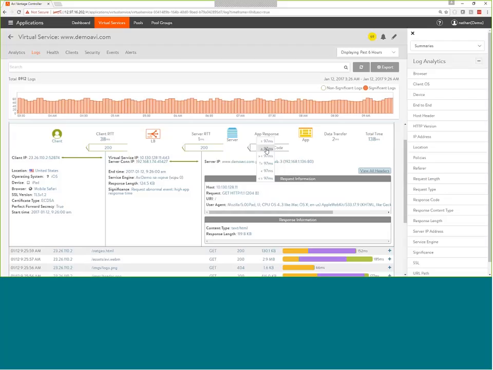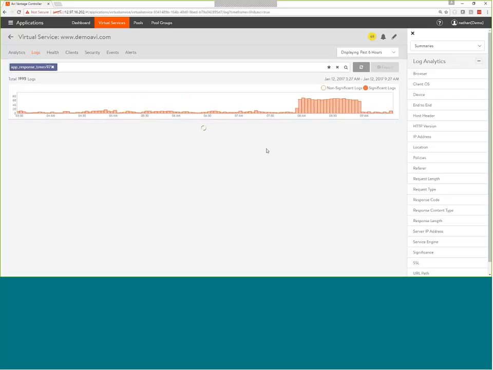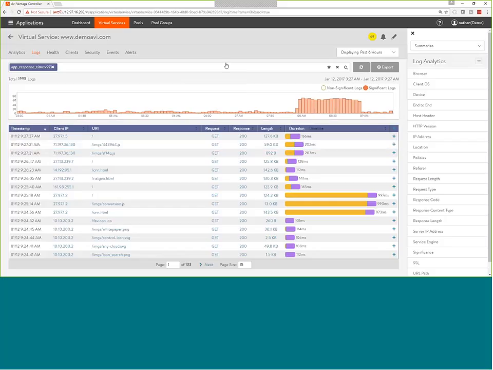So everything in blue I can mouse over, filter, and click on, and say, let's filter for high app response times. And you'll notice there's a really big spike right here, which correlated with that really ugly spike on the previous page. So this is when I'm getting all these app response times.